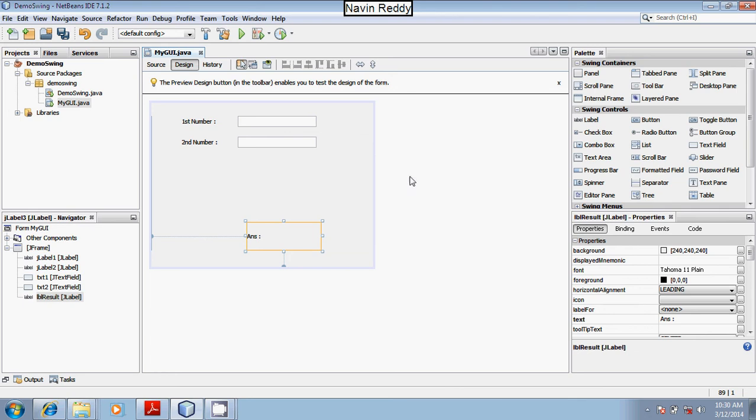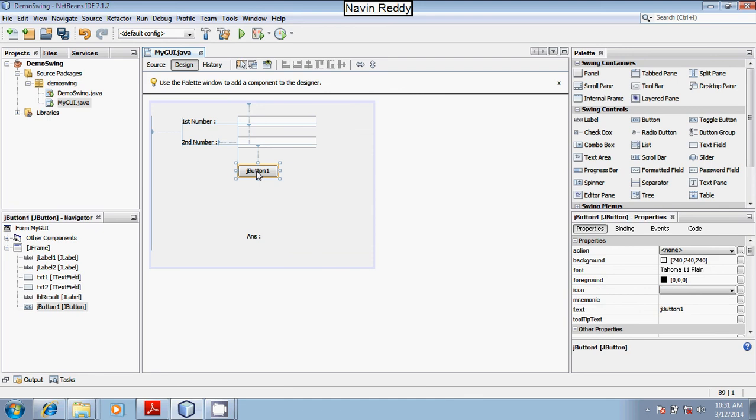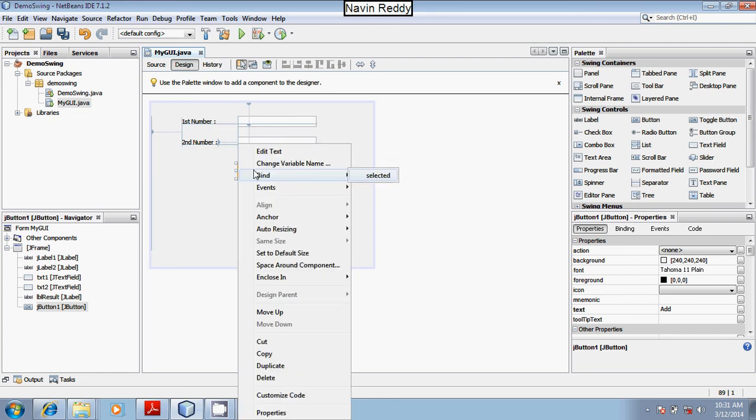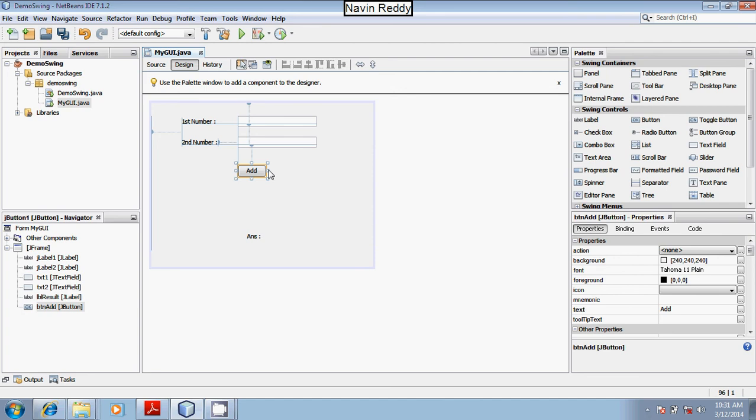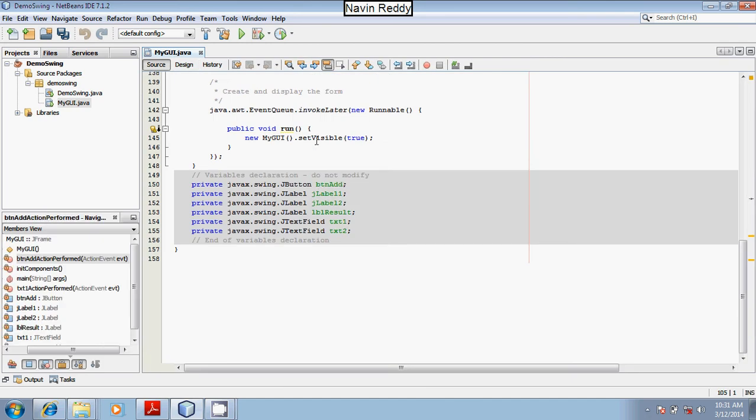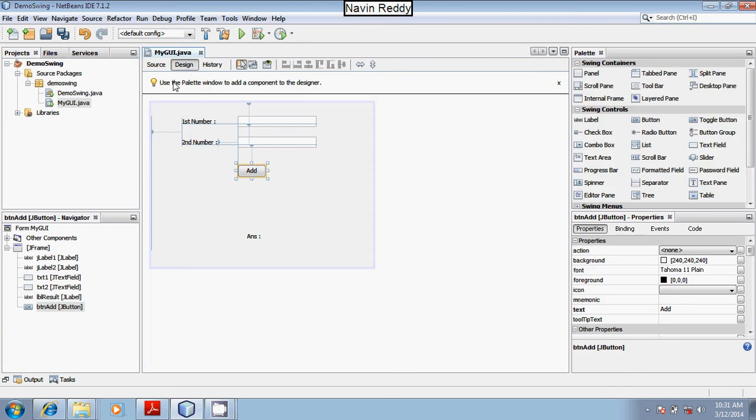Now to add this we need a button, right? So take a button, put your button here, because when you click on this button you get some event. So you can say add. Okay, and I will assign a name for this object. So change variable name, and you can assign it as btn add.